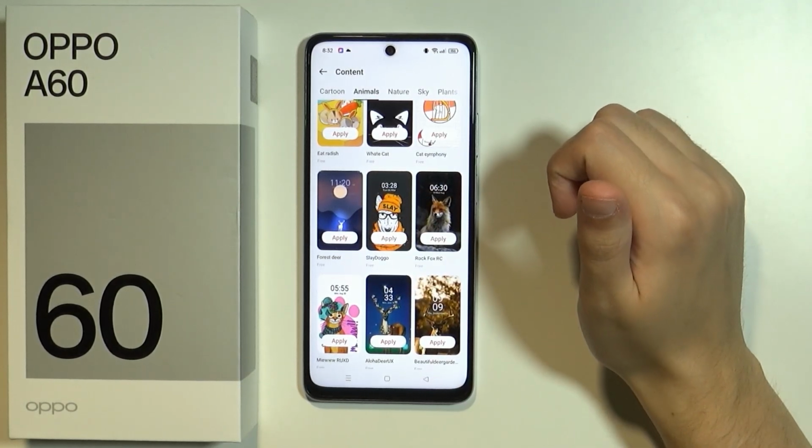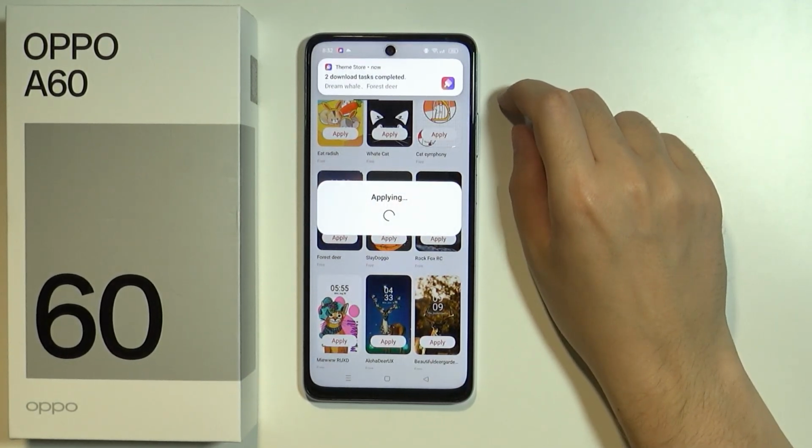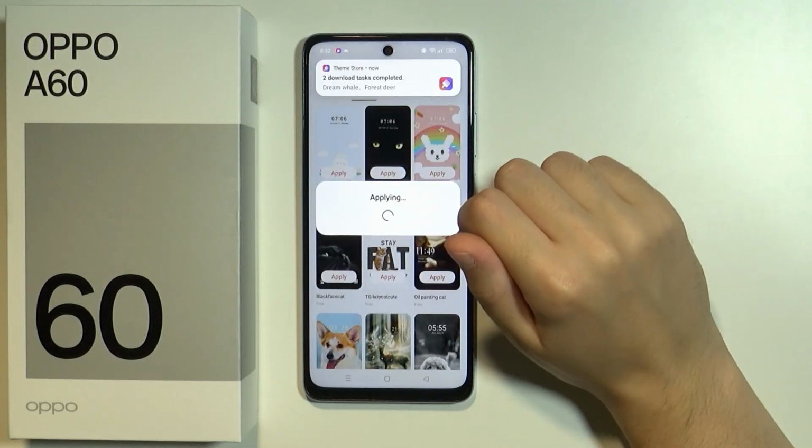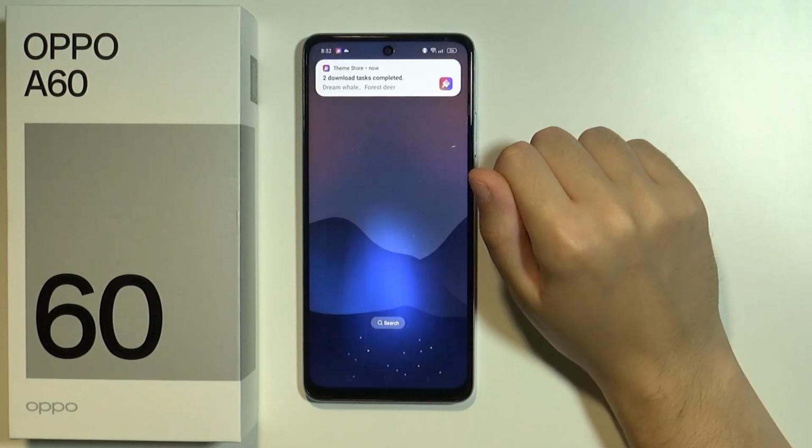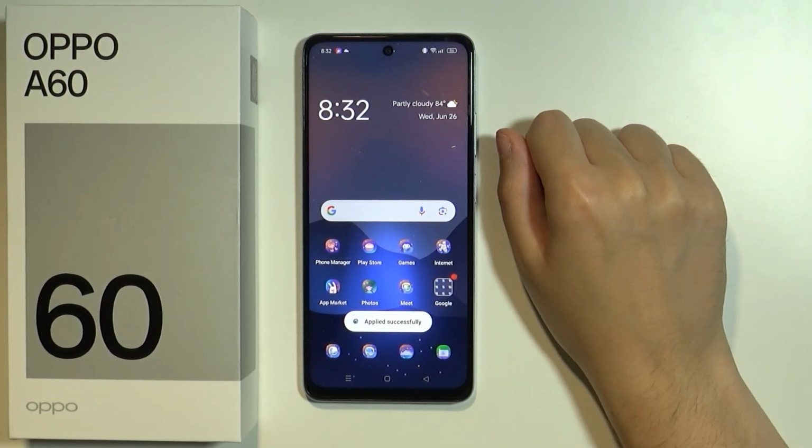All you need to do is press apply button, and now we need to wait a couple of seconds. And there we go, we have a new theme.